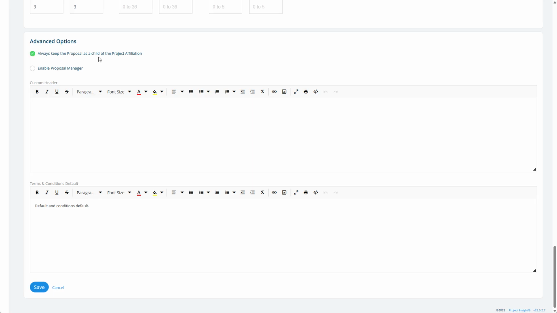When you check this box though, what happens is the proposal will be moved from wherever it is in a location into a child of the project. You don't really need this though, because there's still an affiliation between the project and the proposal. That link will never be broken. This is just kind of an advanced nuance for folder hierarchy when you're using the folder add-on.